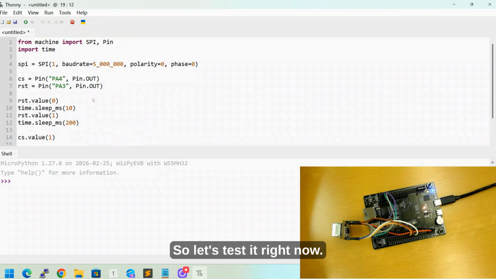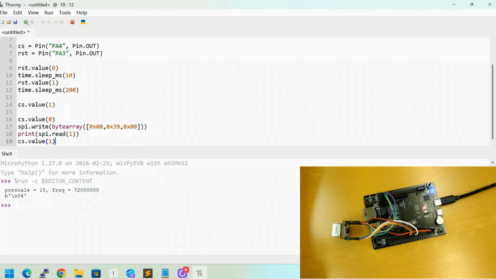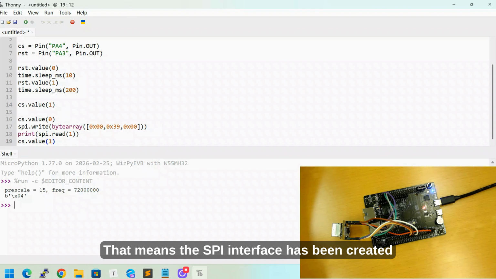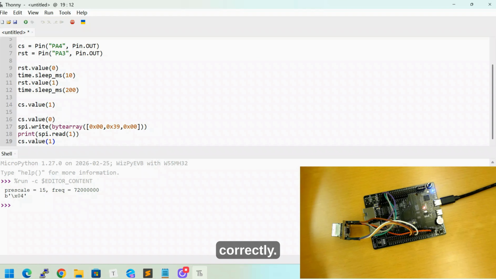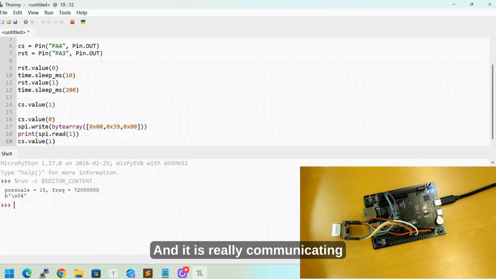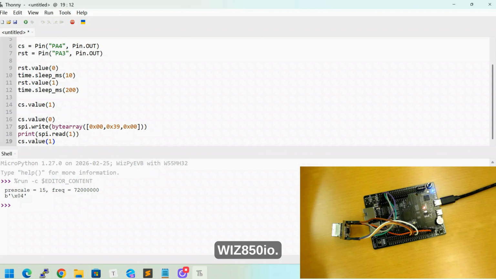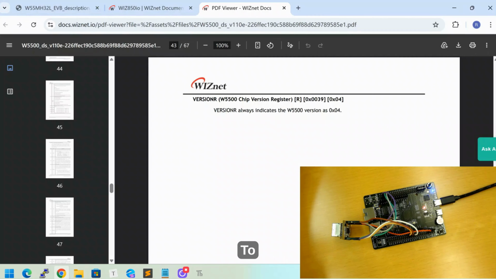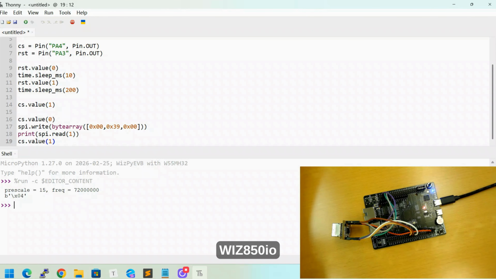So let's test it right now. As you can see, the return is 04, which means the SPI interface has been created correctly and is really communicating with the W5500 chipset in the WIZ850io. So this is the simplest way to communicate with the WIZ850io using the SPI interface.